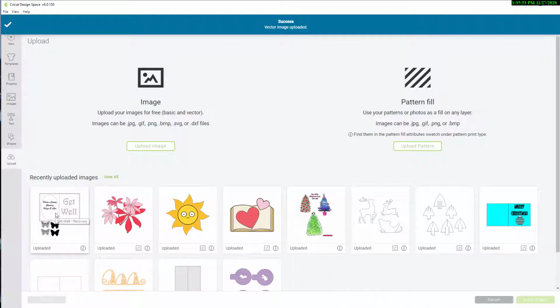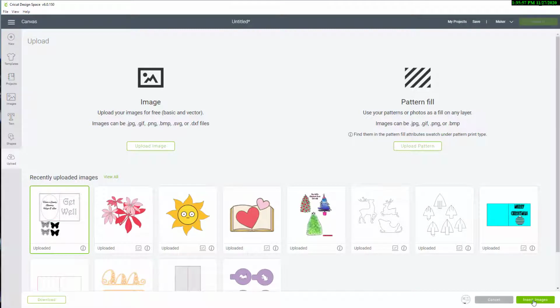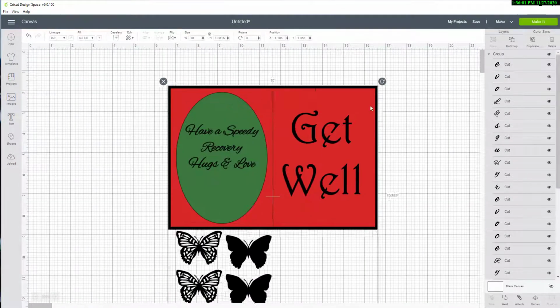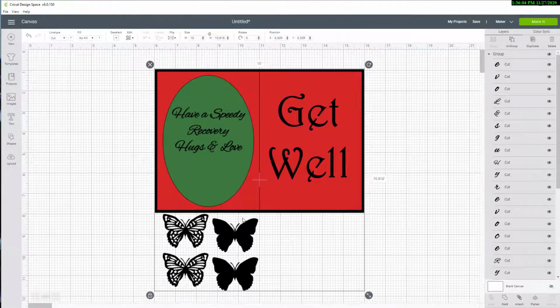It'll come up in my list. It says Get Well Recovery. I'm going to click on it. I am going to insert the image. Now it comes in as one piece and has all these different components together, and you'll notice everything is grouped together.